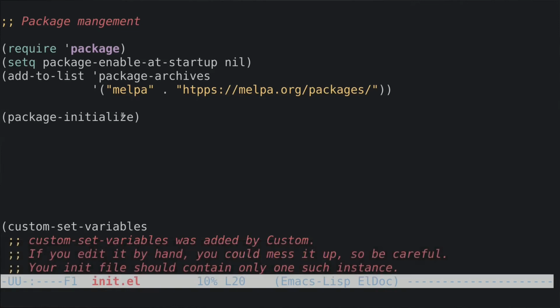Here we are going to add a package. The package name is use-package. We are adding use-package because it's more convenient for using packages, like adding packages to Emacs.